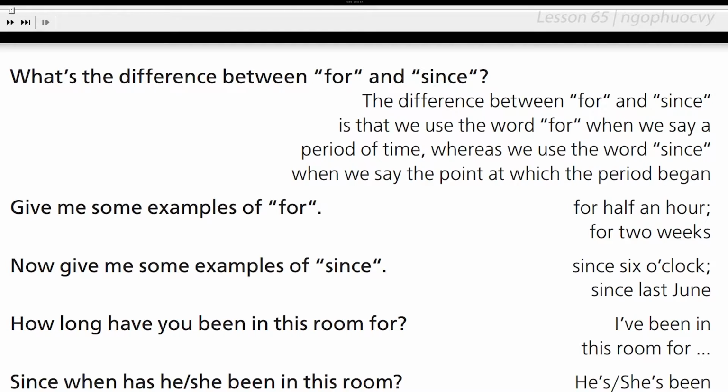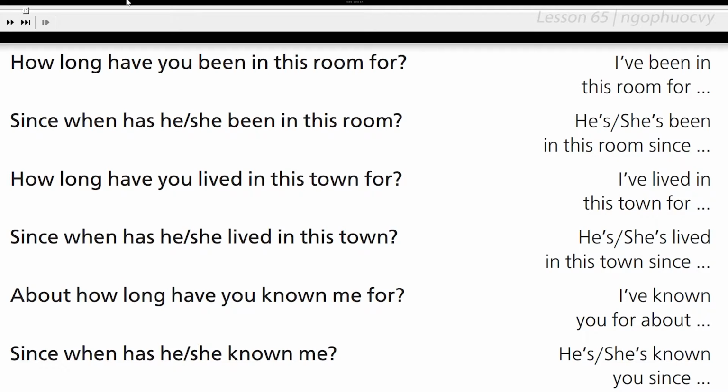How long have you been in this room for? I've been in this room for half an hour. Since when has she been in this room? She's been in this room since 2:30.